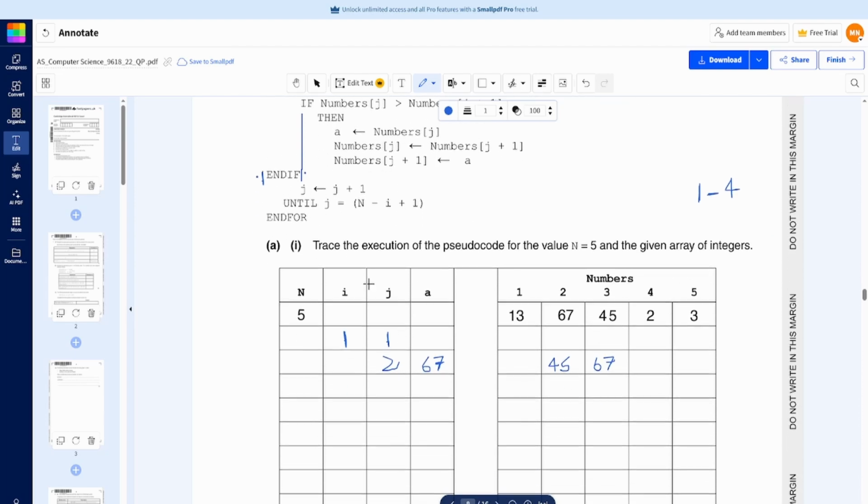Now we are going to increment j, it will become 3. Again we check if number j is greater than number j plus 1. So this is j now, 3, right? So is this greater than 4? This is true. 67 is greater than 22, right? So we are at first going to set a to number j, which is 67. Now number j will be number j plus 1, meaning this will become 2. Number j plus 1 will be set to a. This means this will become 67, the value written here, and then end if. j equals j plus 1. So this becomes 4 now.